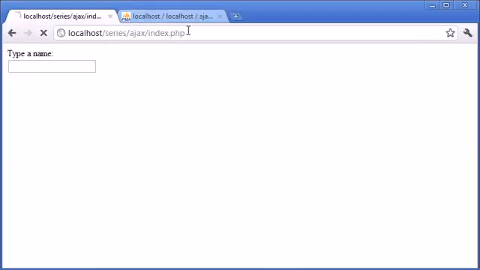So let's go back to our page and test this out. I'm going to start to type my name. Right, okay, so this is what I wanted to happen. We have a problem here where we're only echoing out the 3 characters.